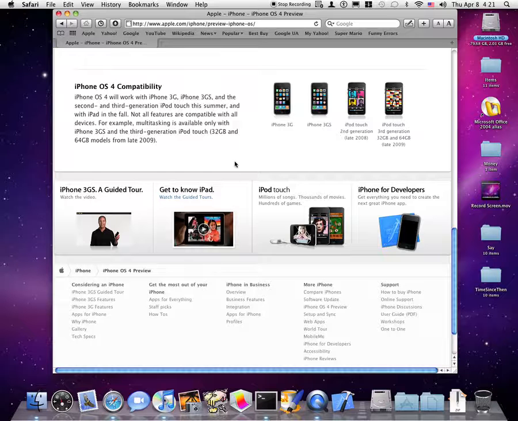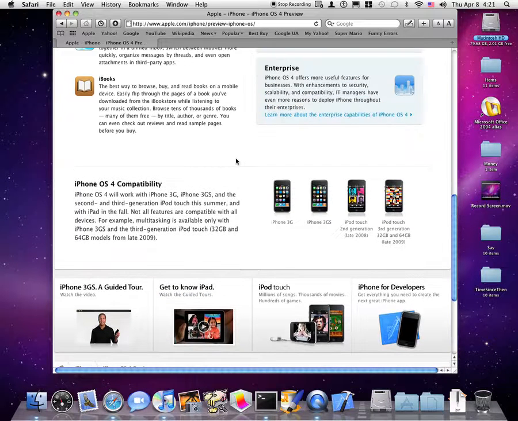First off, the iPhone 3GS and the iPod Touch 3rd generation will get all the features. The iPhone 3G and iPod Touch 2nd generation, which I have, will get most of the features. And the first generation, I don't know what you're getting.